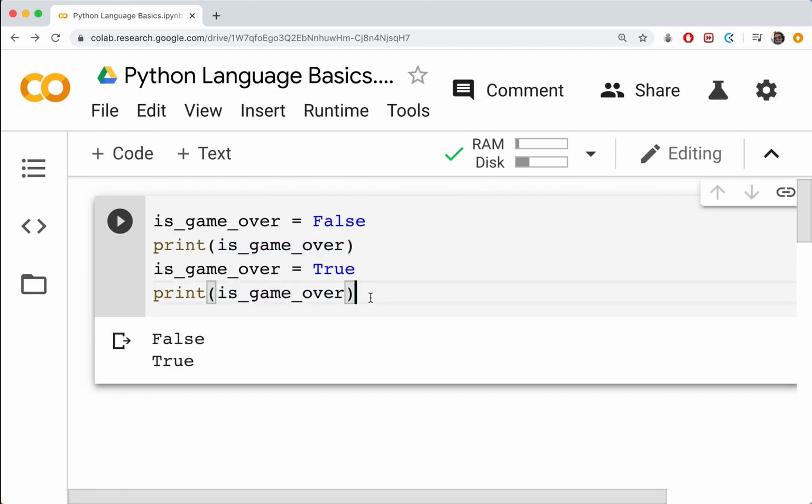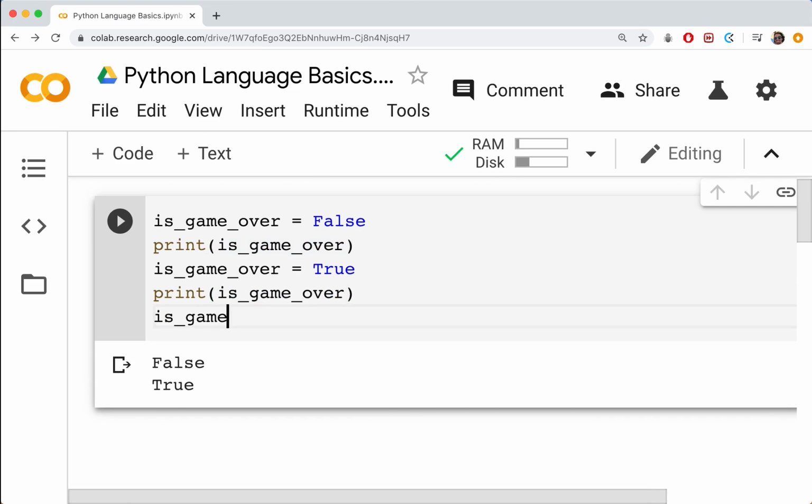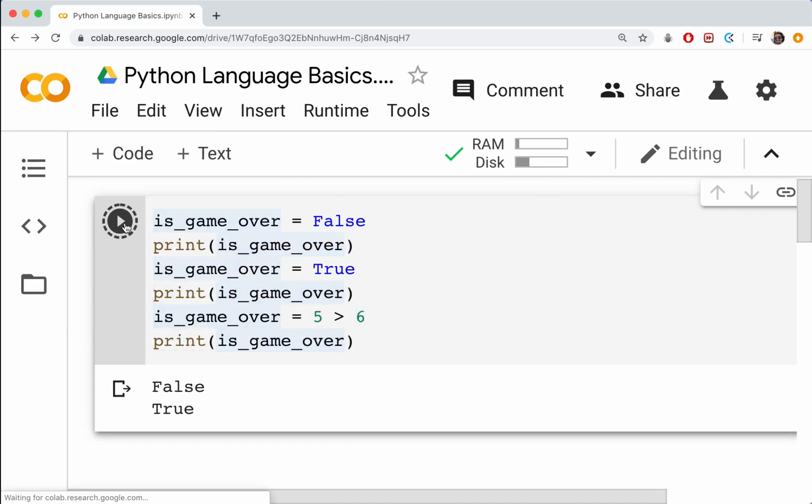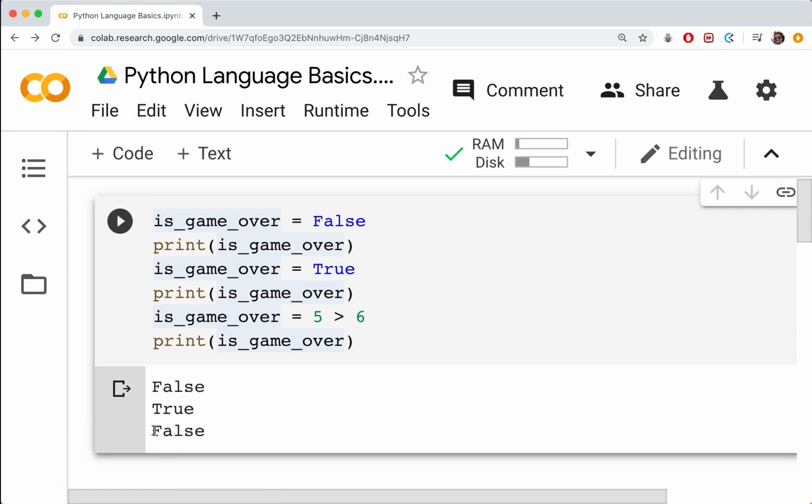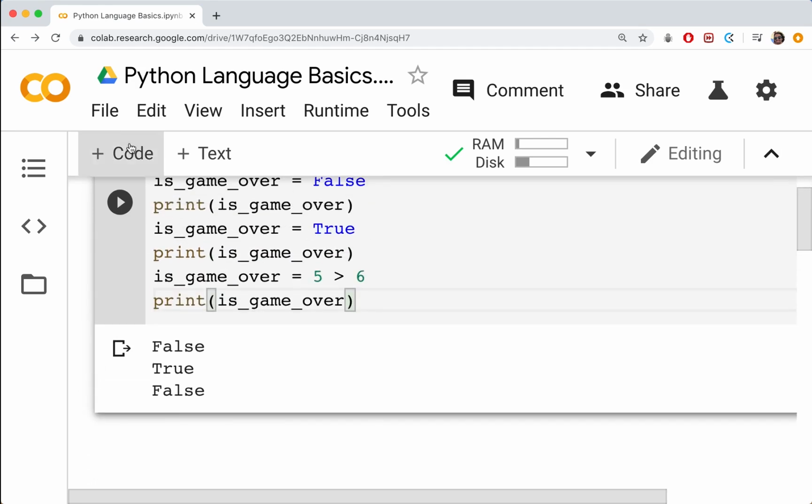Okay. Also, we can do something like is game over is equal to 5 greater than 6. Okay, what do you think this is going to be? Well, this should be false because 5 is not greater than 6. So let's go ahead and print it out once more. Okay, makes sense. We get false printed out there because we've taken on the value of a false assertion. So it's going to be false. Okay, so Booleans are fairly straightforward, just true or false values.